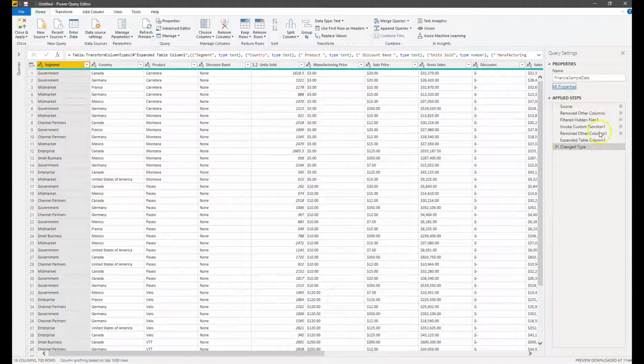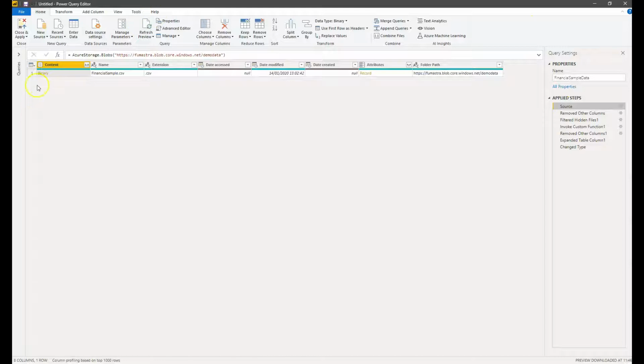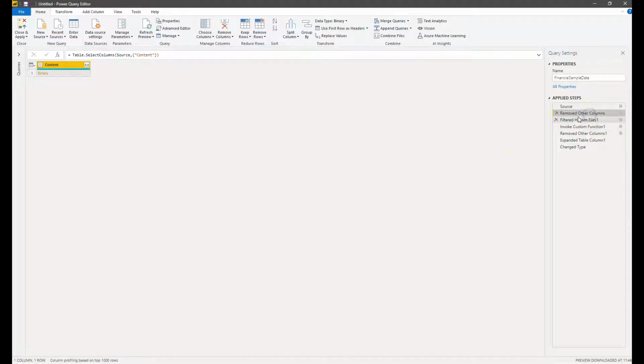And then in the other section, we have the applied steps. Those are all the steps that Power Query took when we clicked to import the file and connect the data source. So we click on this and we are back at the original stage in which we could see the file that we accessed from the Blob storage on Azure. And then we have the different steps that we took. We removed the other columns. That's an automatic step that was created by Power Query.